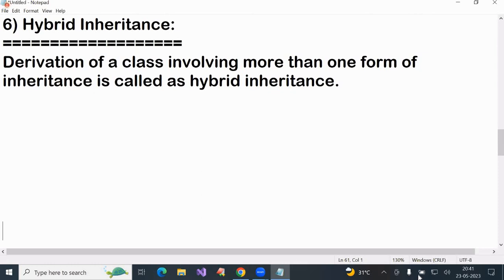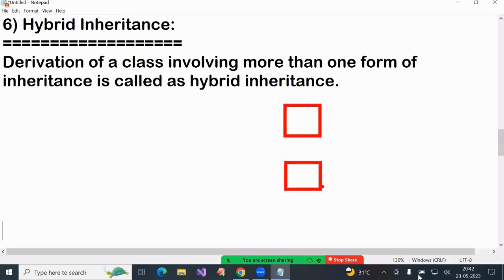If 2-3 forms are combined, that is called hybrid. Whatever you have seen in those 5, if you combine any 2-3 of them, that is called hybrid. For example, in hybrid there is no specific form. N number of them we can create. You studied 5 inheritance types. With those 5 types, you can make some other types. That is hybrid.